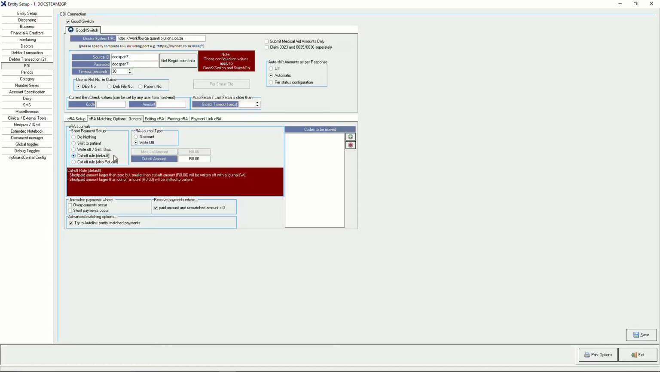Cutoff rule default allows the practice to specify an amount for which, if the medical aid underpays the account and the outstanding amount is less than the selected amount, the system will perform an automatic journal to write off the underpayment. If the amount is greater than the chosen amount, the outstanding balance will be transferred to patient liability. Please note that if the cutoff rule default was selected, the user will need to set up the cutoff amount.